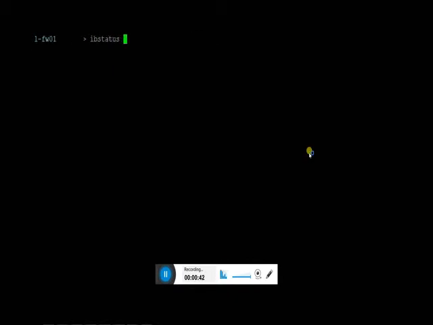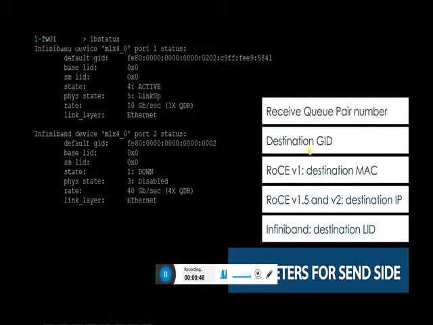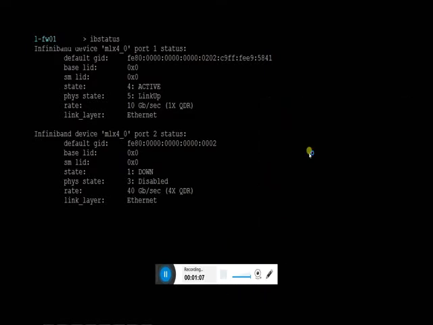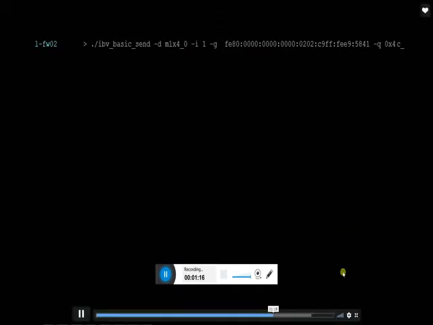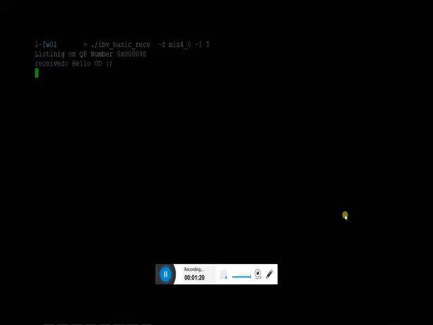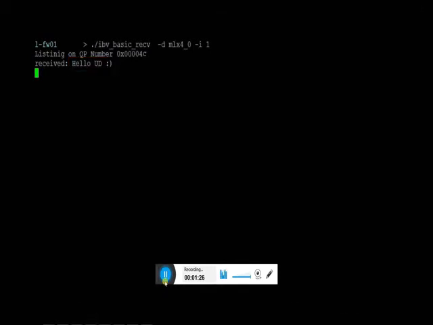We need to look at the output of our command and gather the following parameters needed for our send side application. We need to provide the receive queue pair number and the destination GID. For RoCE version 1, the destination MAC. For RoCE version 1.5 and version 2, the destination IP. For InfiniBand, the destination LID. With all this data, we can run ibv_basic_send. Now we can see at the receive side the output message "Hello UD". We can also use IB dump to look at the incoming traffic.